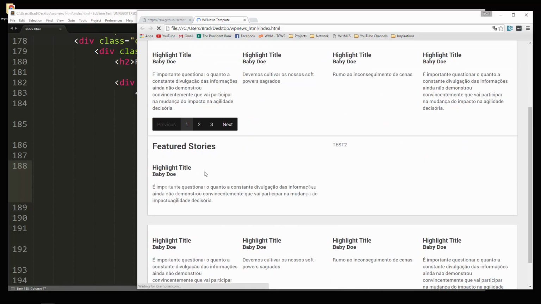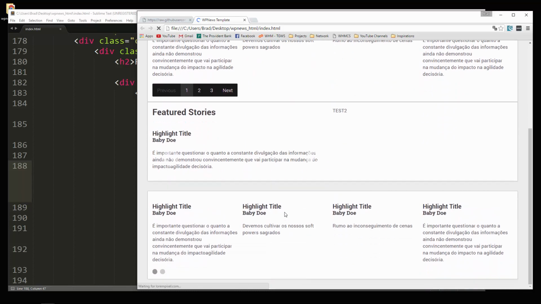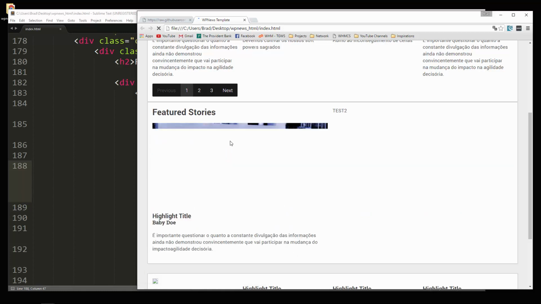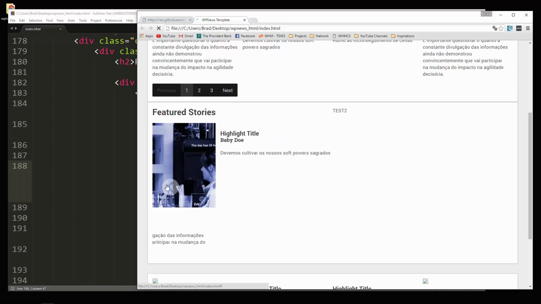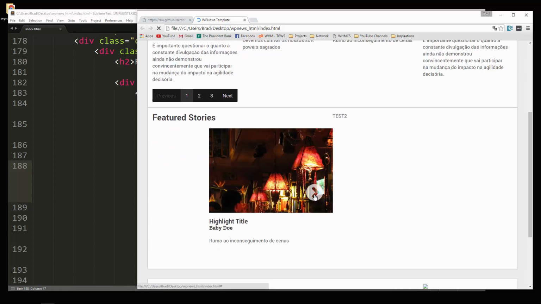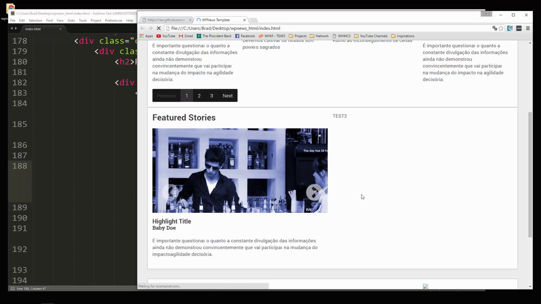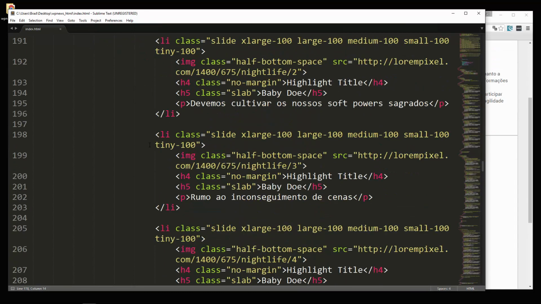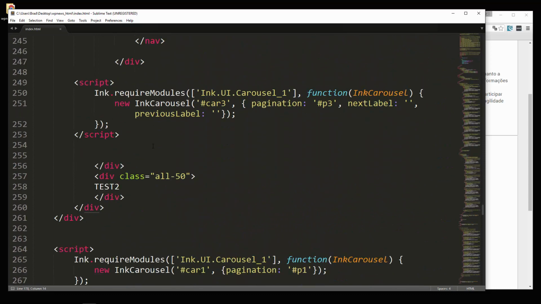It takes a minute for the images to load. It won't be like that when we create our WordPress theme, because the images won't be coming from some remote place. They'll be in our WordPress site. All right. So we got a little slideshow here. So this side will be the popular stories. So let's go ahead and add that. That's going to be in the other all-50 div, which is right here.